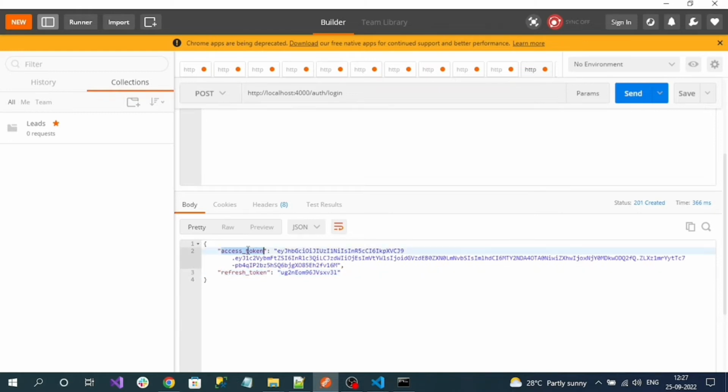The access token is used to check whether the user is authenticated or not. As I initially mentioned, it is made up of a header, payload, and signature. And the refresh token is some random key. Using this key, whenever the access token expires, we can fetch a new access token. Next we are going to consume this API in our React.js application.